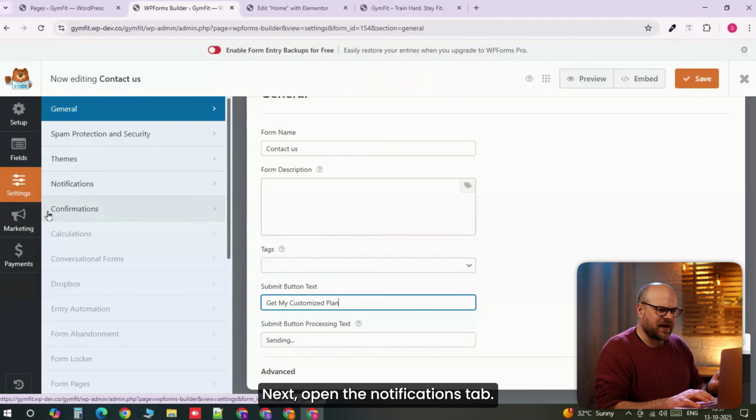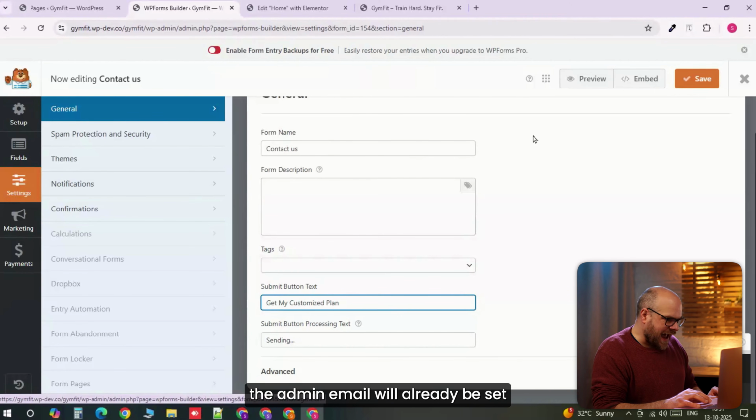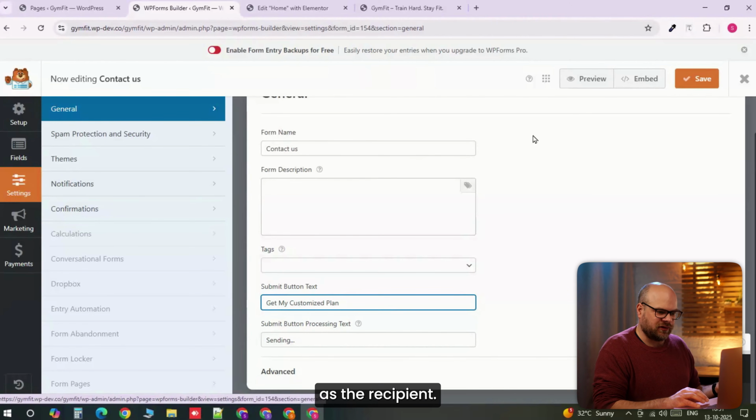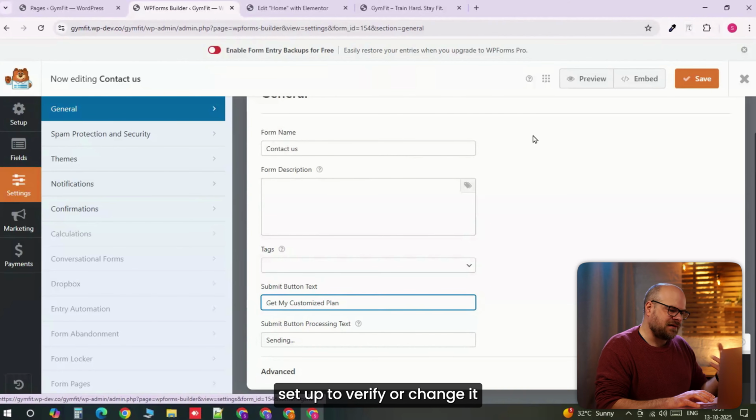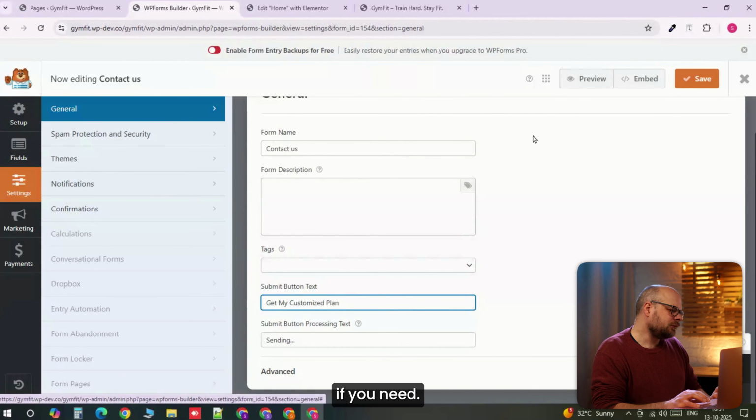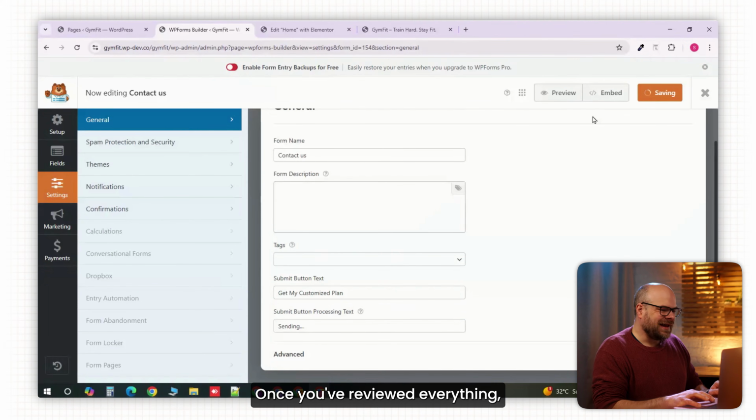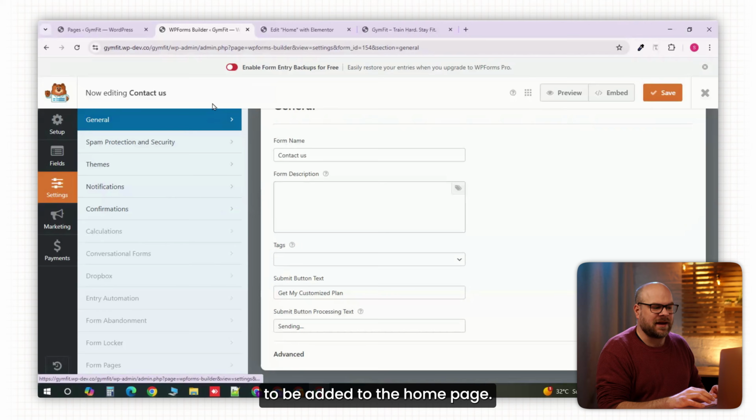Next, open the Notifications tab. By default, the admin email will already be set as the recipient. You can click Setup to verify or change it if you need. Once you've reviewed everything, click Save in the top right corner. Your form is now ready to be added to the homepage.